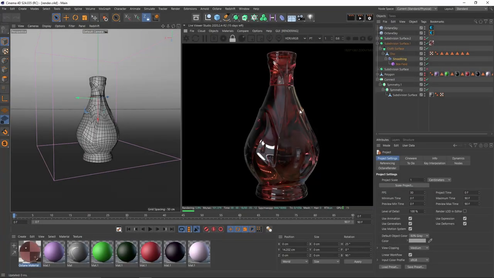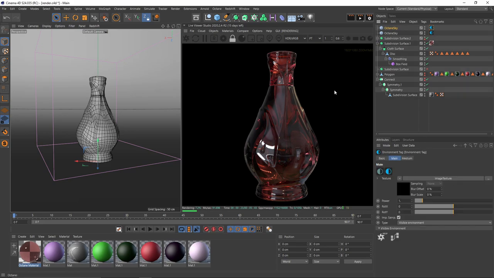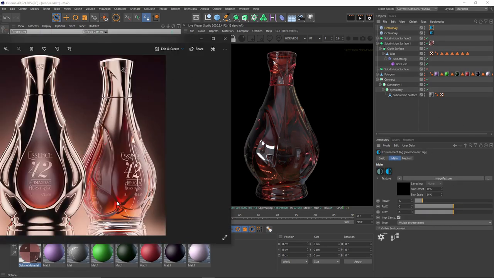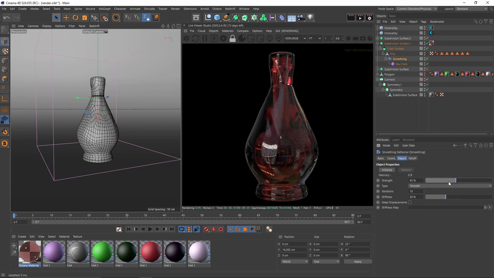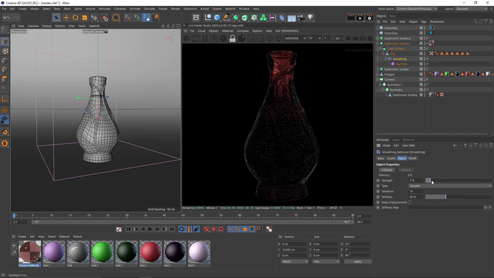I made a simple scene with a single HDRI and the black background. So you can see that we got really close to that one. Not the exact thing, but I think you got the idea of how to create these kinds of shapes. The good part is you can go to smoothing deformer and change the strength. For example, if we want something really smooth, we can increase that. Or if you want something really sharp, we can lower that.